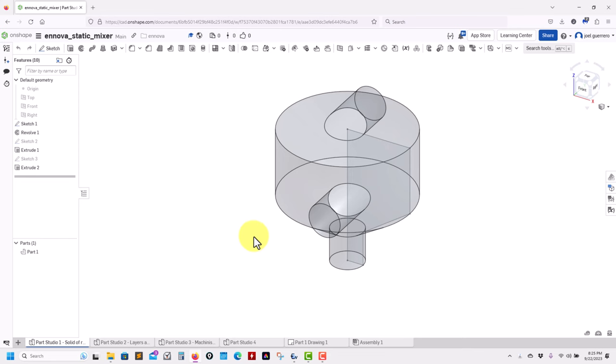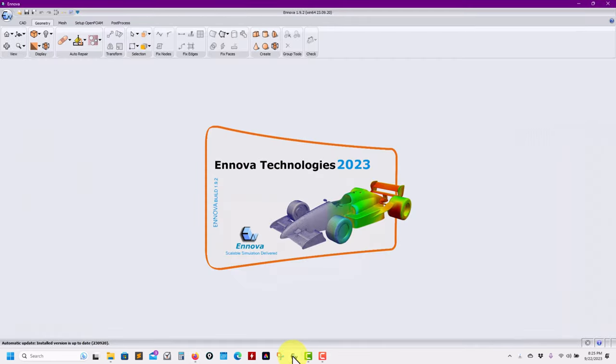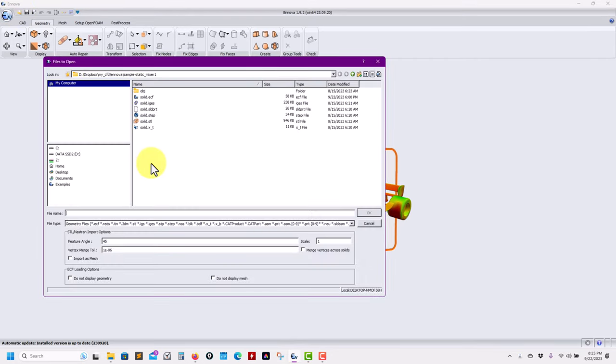So let's work. Okay, let me bring back Ennova here and let me open the geometry. Okay, so I'm going to work with two geometries. Here I exported in Parasolid. So Parasolid and STEP are the best formats. Try to avoid IGES, but okay, you can use it as well.